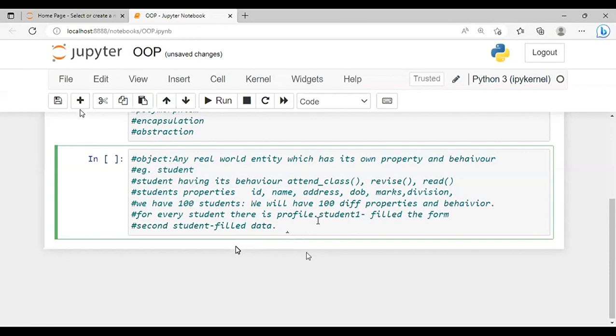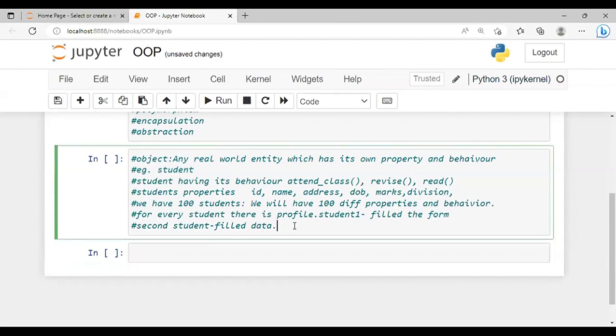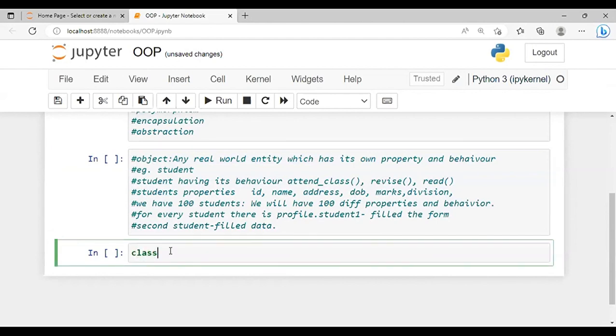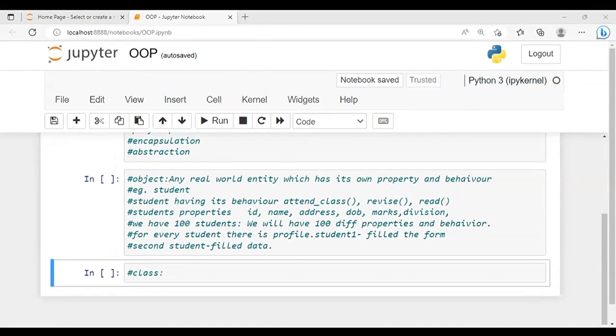Now let us try to understand what a class is. I hope you understood what an object is. It's a real world entity which has its own property and behavior, and that is again created by a class. So can anyone tell me the definition of class? Monica is saying it's a collection of objects. Okay, so a category of objects.